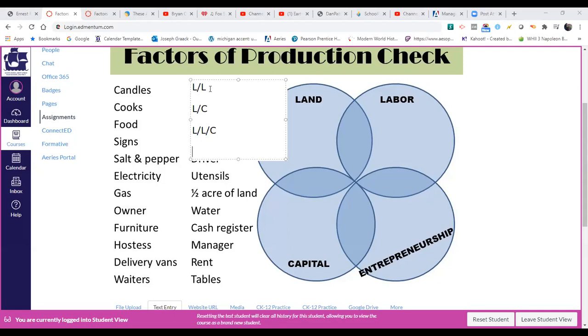Salt and pepper, we went over together. So that was land, labor, capital. Yes. Electricity, what did you guys have? Labor and capital. Labor and capital is good. Electricity generally doesn't come from the land unless you were talking about a thunder or a lightning strike.